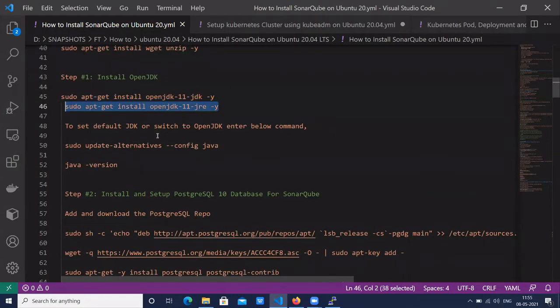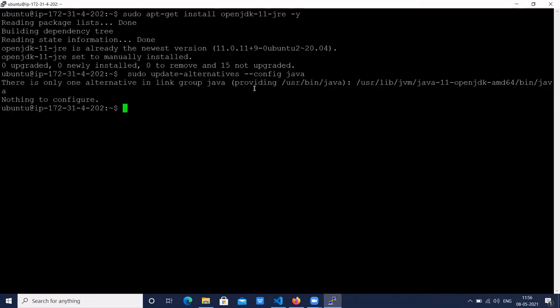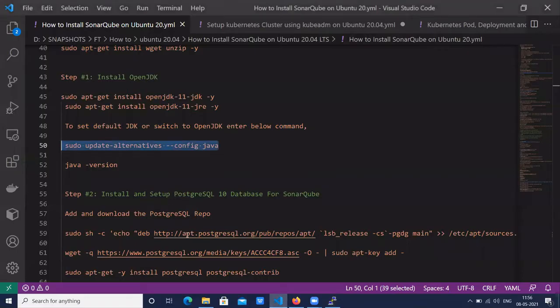Next, we have to select the default Java version or JDK. If you have installed multiple Java versions and want to switch the Java version, the command is sudo update-alternatives --config java. Here we have installed only one version, that is Java 11, so it is not showing the option. If you have installed multiple Java versions, you can select which Java version you want to use.